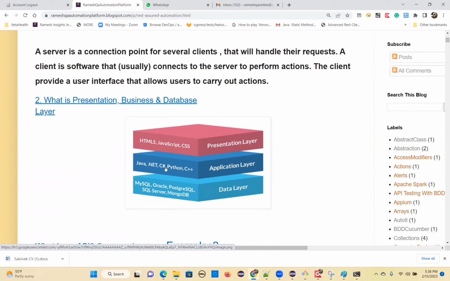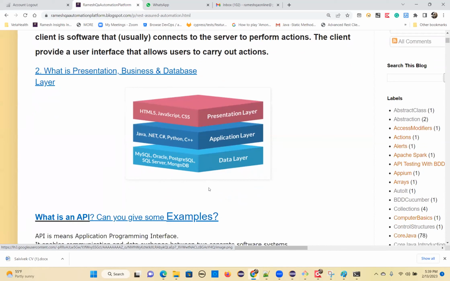You can develop the application layer with Java, .NET, C#, Python, or C++. Then we have the data layer, which is basically a database. You can build the databases using MySQL, Oracle, Postgres, SQL Server, or MongoDB. These are all data layers, and any web application architecture will be like this.